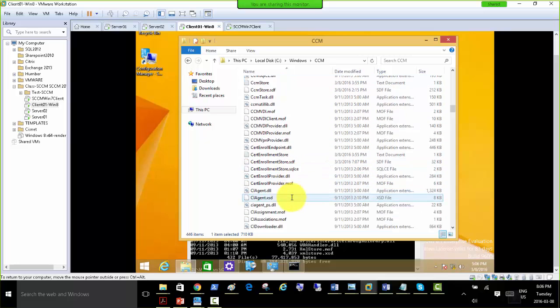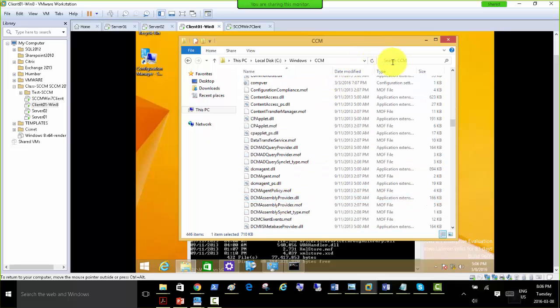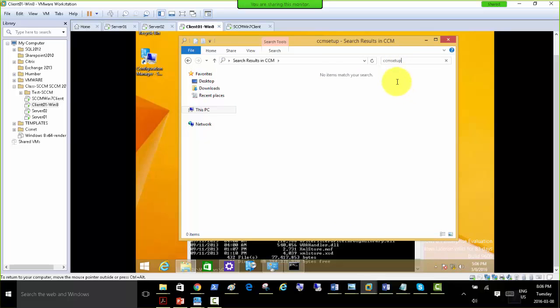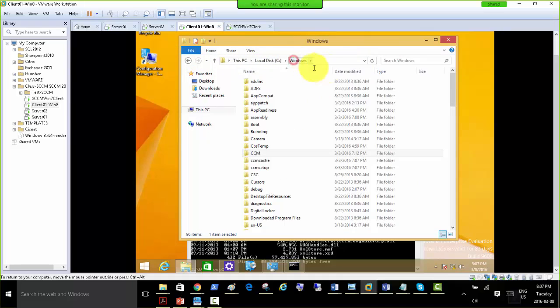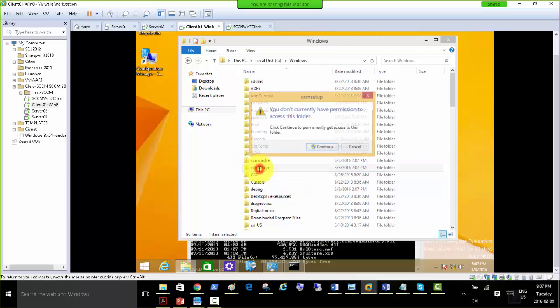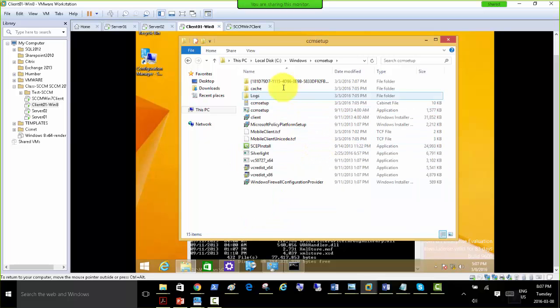So I just go to search and ccm setup. And what do you know? There's no CCM setup because this is a separate folder. Okay, so we were inside CCM, which is also from SCCM. There's a CCM cache which we haven't configured. Then there is the CCM setup folder here. Sorry, I should have come straight here, but you know, discovery mode.